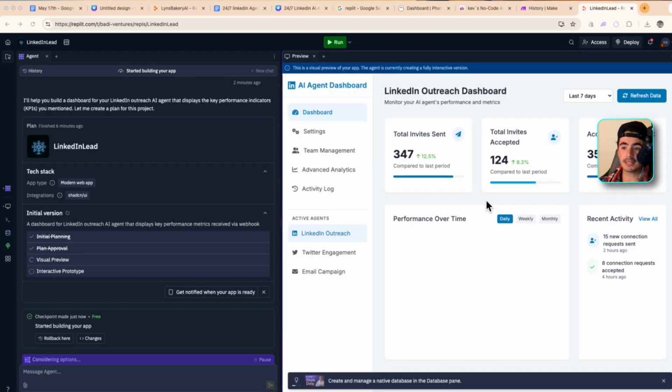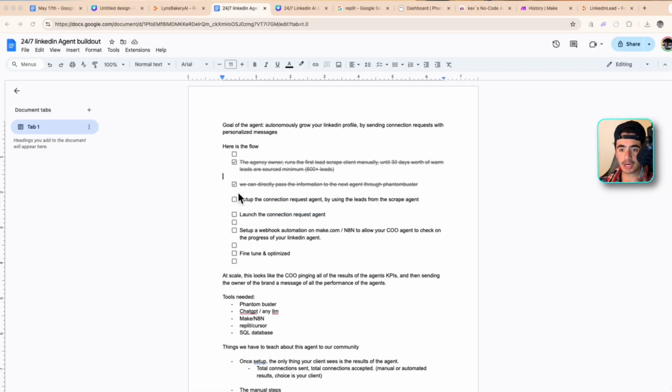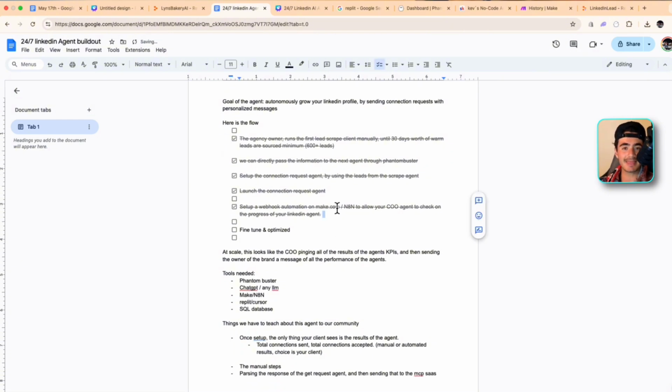So now that we see this UI being built out, we can go back to our build out progression. We can see that we have properly set up the connection request agent on Make, and we've successfully launched it, and we've successfully built our webhook. Now, the last thing we need to do is send that webhook to Replit so that it can get the information from that webhook and store it in the database. From there, guys, this agent is essentially completely finished with a nice UI that we can just fine tune and optimize, which we can talk about when we get there.